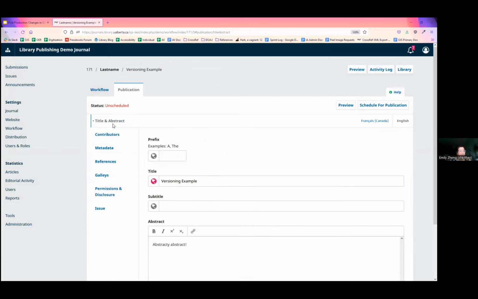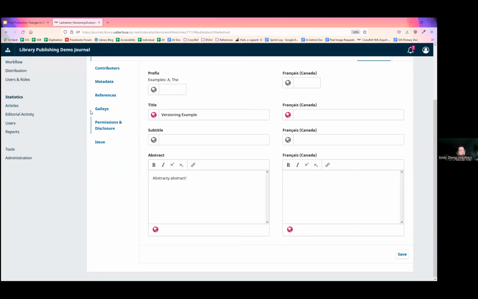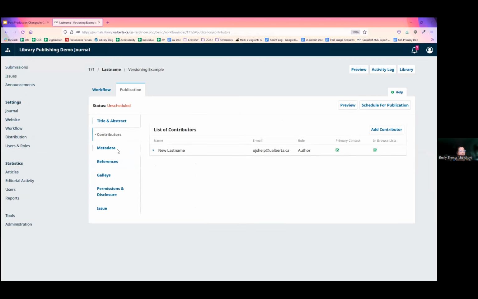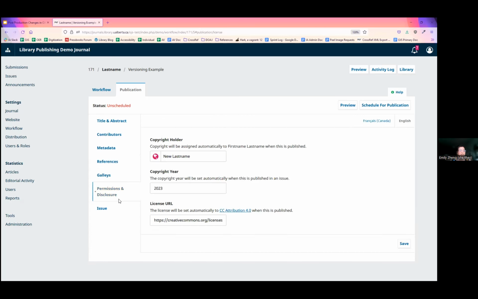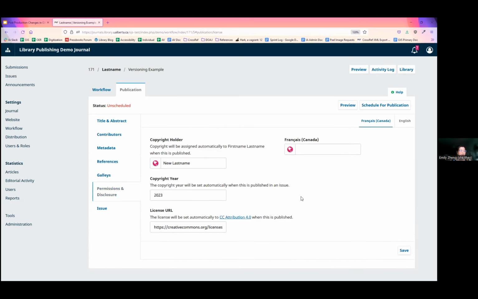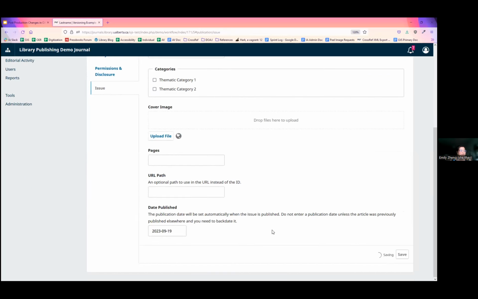What we always recommend is for you to go through every tab. If you publish bilingually, make sure you're also going through both language tabs and just check that everything looks good. One of the things that you might also want to check is the reference list. If the author cited one of their own past works, you might want to update those. And just carefully go through each tab in both languages. If everything looks good, you can save it.